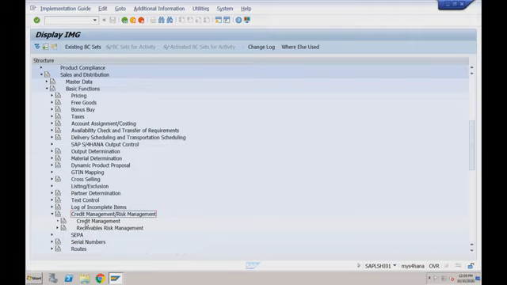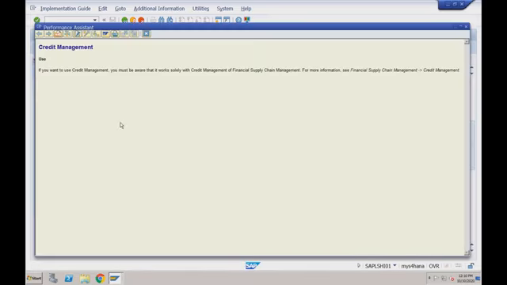But now, since we are in S/4HANA, even the configuration is no more available, and you can see the document is available. If you click on this document, it will just tell you that if you want to use credit management, it is only available with FSCM credit management. This old functionality is no more available.